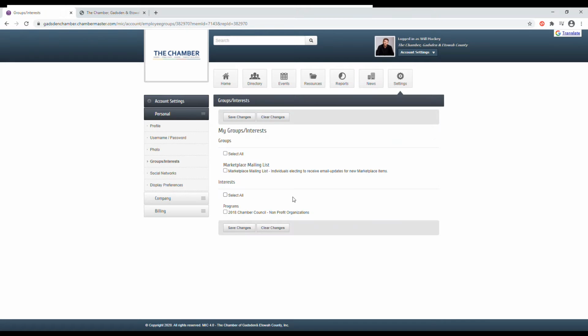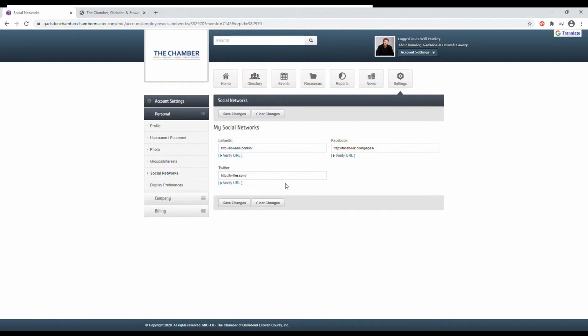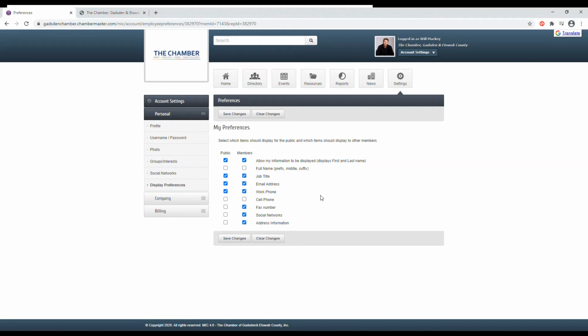Groups or interests, that's if you're in any groups through the Chamber's Chairmaster system we have. Social networks, if you would like to link your information to your business page, personal page, what have you, there's where you can put those URLs in to link those up. And also, finally, your display preferences.